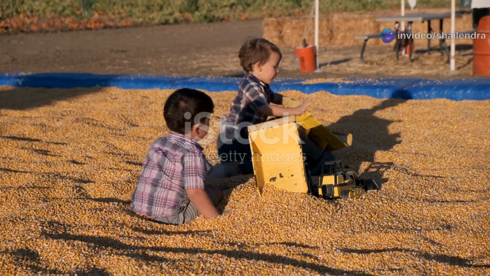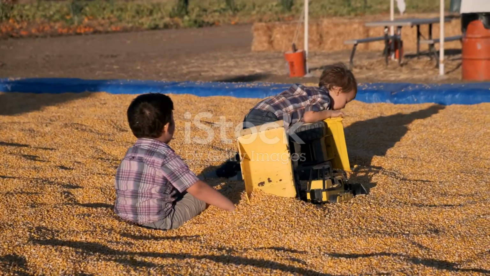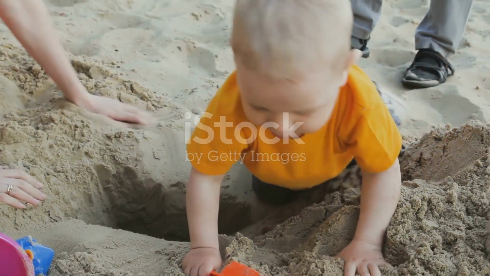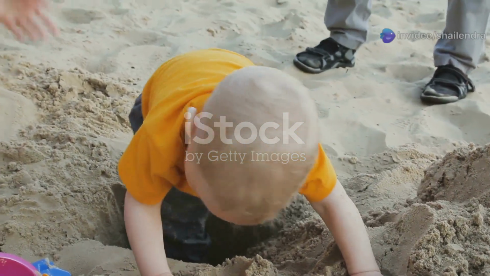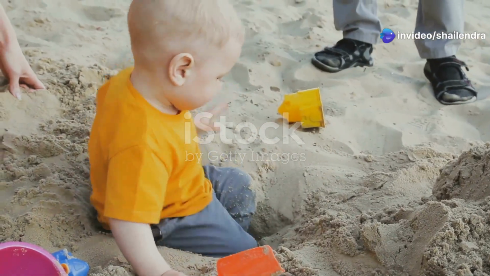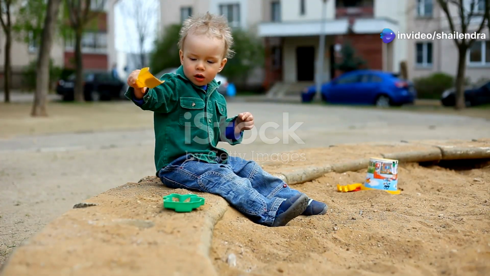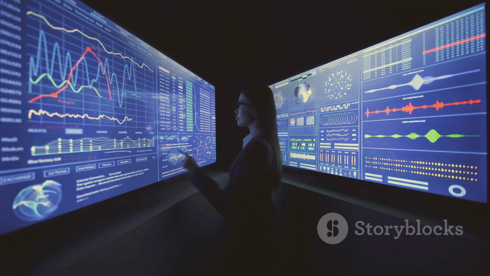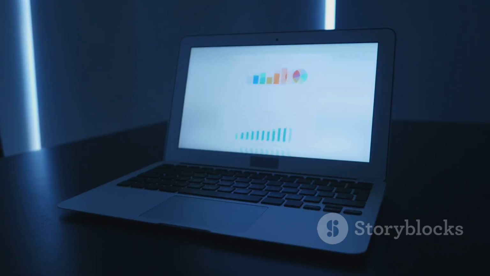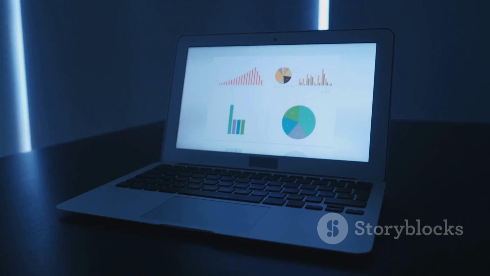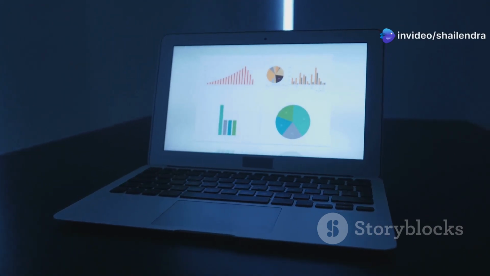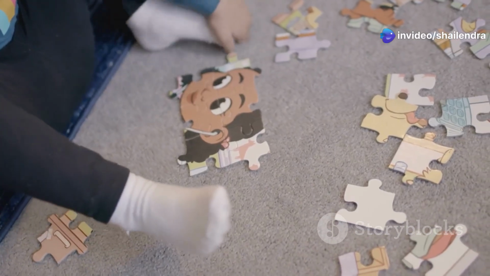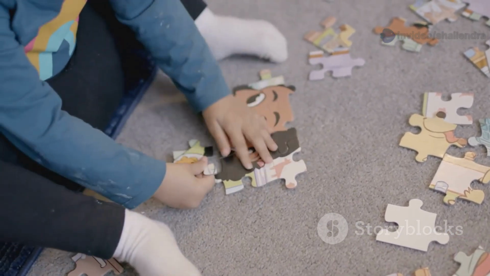Let's head over to the sandbox, where unsupervised learning takes center stage. Imagine just for a moment a child digging in the sandbox, discovering hidden treasures like seashells and colorful pebbles. That's unsupervised learning in action. In this type of learning, we don't give the computer any labeled data. Instead, we let it loose on a dataset and say, "Go explore and find any interesting patterns you can." It's kind of like giving the computer a giant puzzle without showing it the picture on the box.